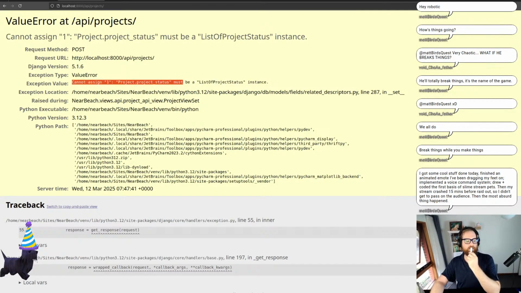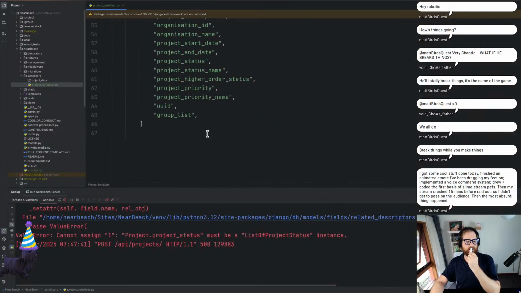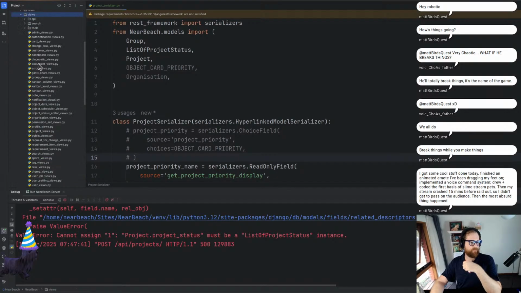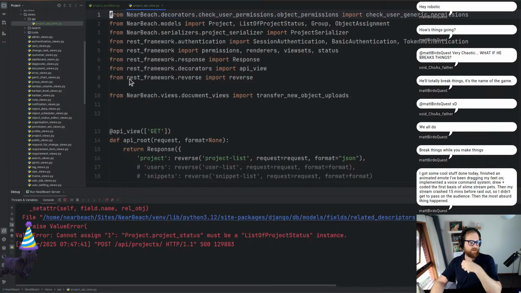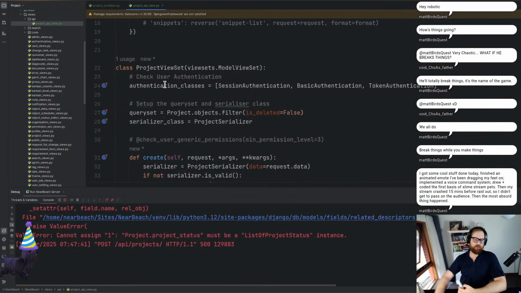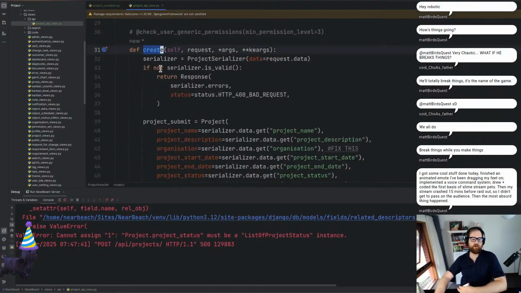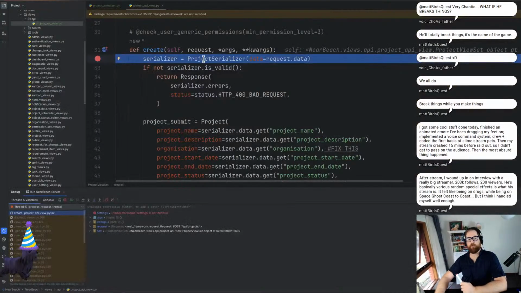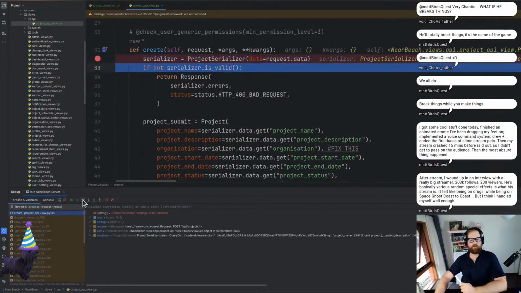Alright, cannot assign one to project status. Alright, so we go down here. We no longer want this. We actually want not the serializers. We want the views. And we want the API views. And the project API view. So in here we've got a class. And then we've got the create. So serializers, alright, so I'm going to put a little button there, and we're going to refresh this. We're going to send the data. It hits that breakpoint. And then we go forward.